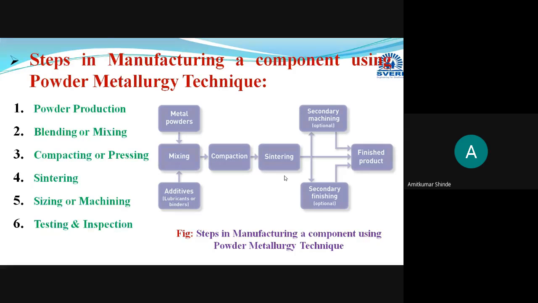Generally, while manufacturing any component using powder metallurgy technique, the following six stages will be there. I have highlighted the stages here. First step will be powder production. Then the second stage is blending or mixing. Third stage is compacting or pressing. Fourth stage is sintering. Fifth stage is sizing or machining. And the sixth step is testing and inspection.